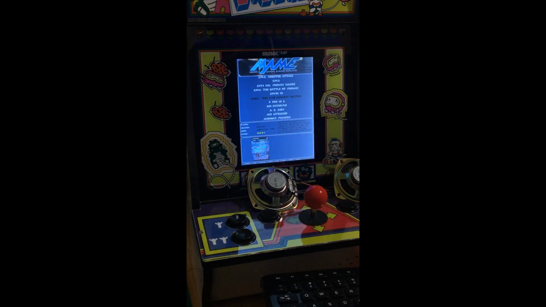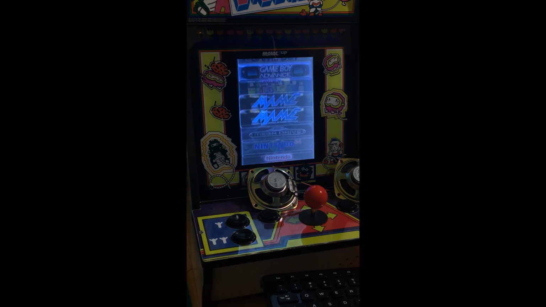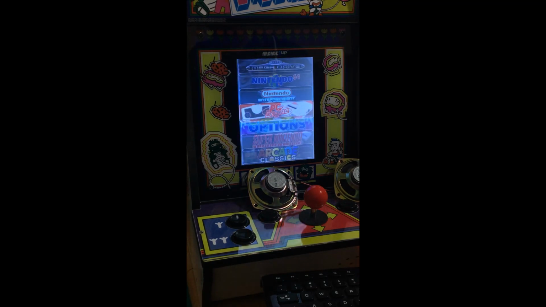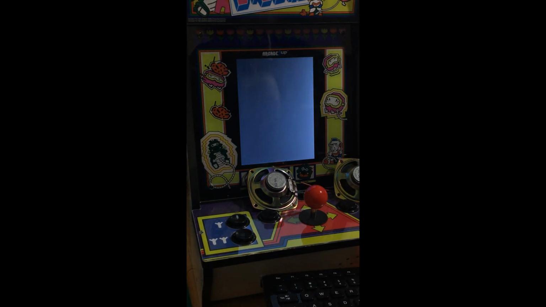And let me go B and show you that my Turbo 16 is also a full screen as well, vertically. Okay.